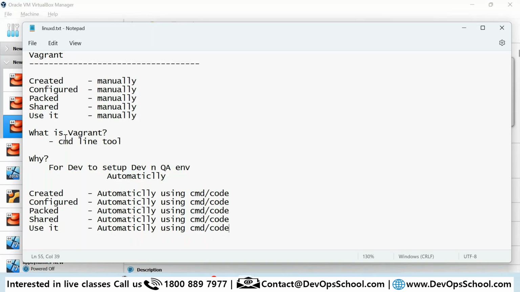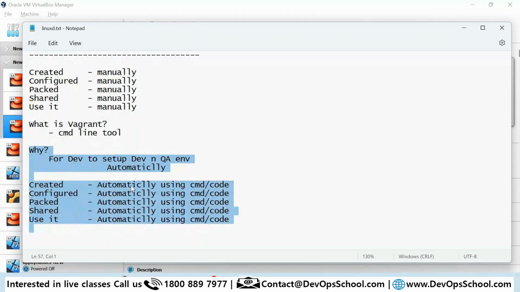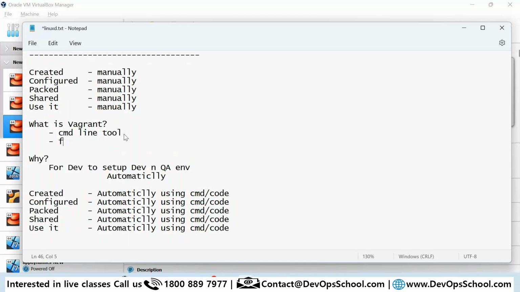So this tool is only for development and QA. I repeat, this tool is only for development and QA, for creating their dev environment and QA environment automatically, so they can create, configure, package, share, and use it in a development and QA environment. This tool is a command line tool from HashiCorp. Yes, HashiCorp. I'm going to teach you at least 5 to 6 tools over the series of sessions. So one of the tools I'm starting today is from HashiCorp.